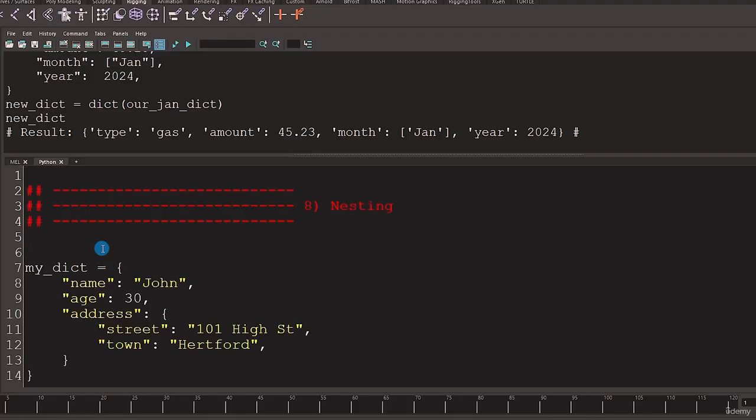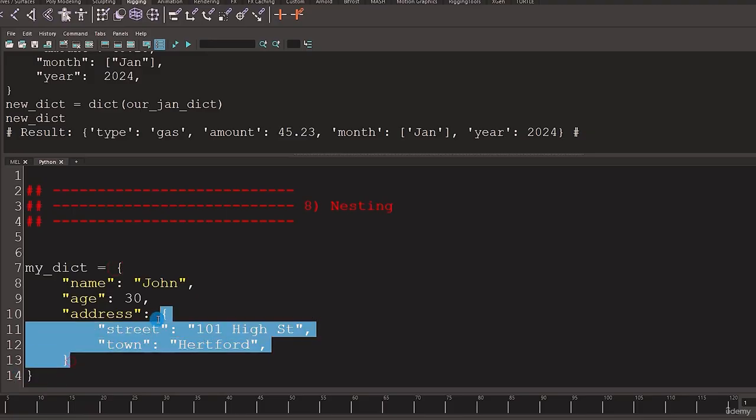Let's say my dictionary has my friend's name, John, his age is 30, and his address is 101 High Street, Town, Hartford. But you see what we've got here. We've got our 3 keys, but the third key is different: the first two are a string and an integer, but in the third key we've actually got a dictionary. So we've nested another dictionary. We've got our curly brackets here, but now another set of curly brackets with a new dictionary inside with 2 new keys. So in this code, the address key has a dictionary as its own value. I know it might be hard to get your head around, but this is very useful information.